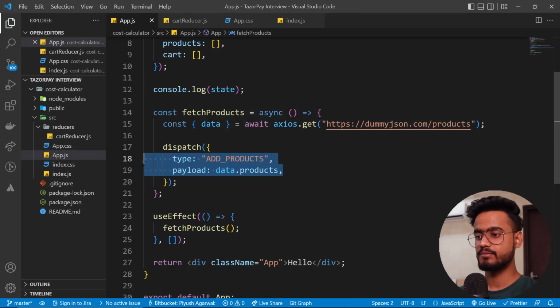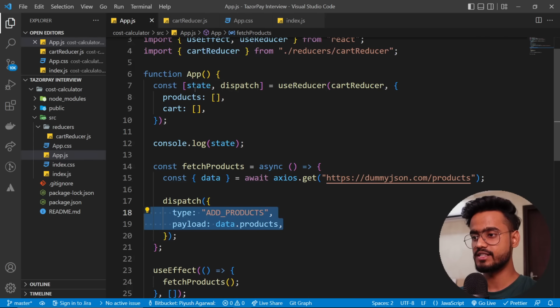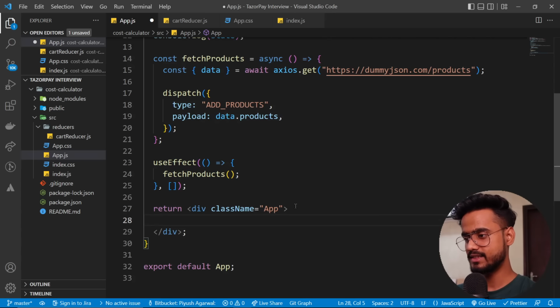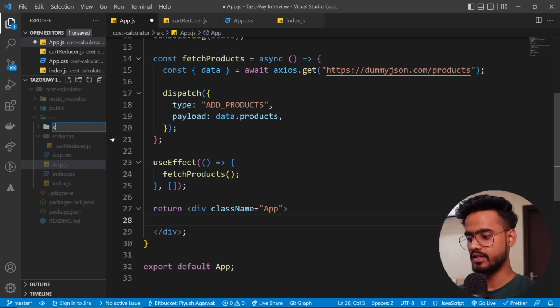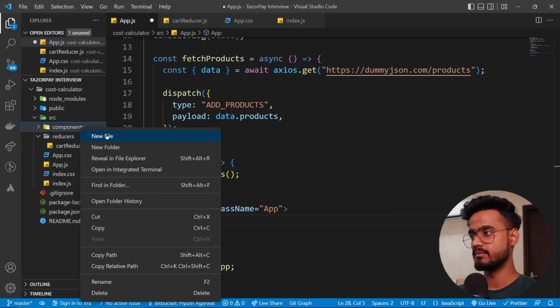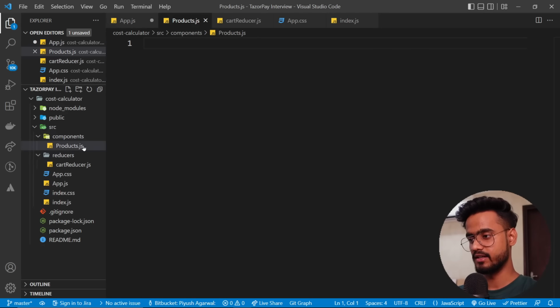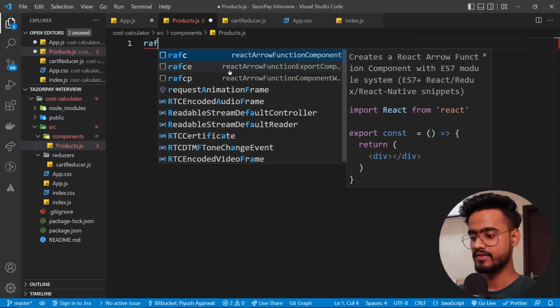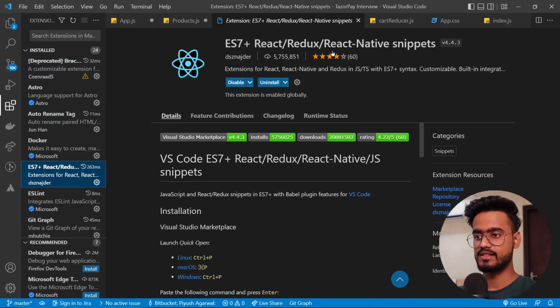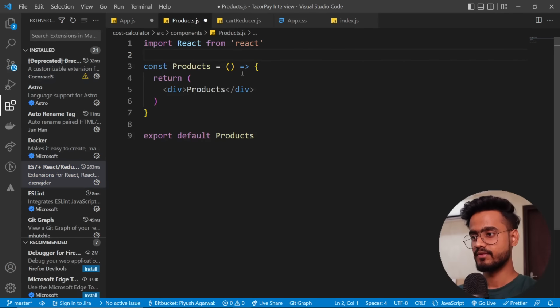Okay, so now that we have populated all of the data inside of our state, we're gonna render all of this data on our screen, right? So let's create a new component. I'm gonna create a new folder called components, and I'm gonna create a new component called products.js. And again, if you structure your code like this in a clean way, the interviewer is gonna appreciate that. So RAFCE, and by the way, this was an extension that I have added in my VS Code called ES7 plus React Redux React Native Snippets.